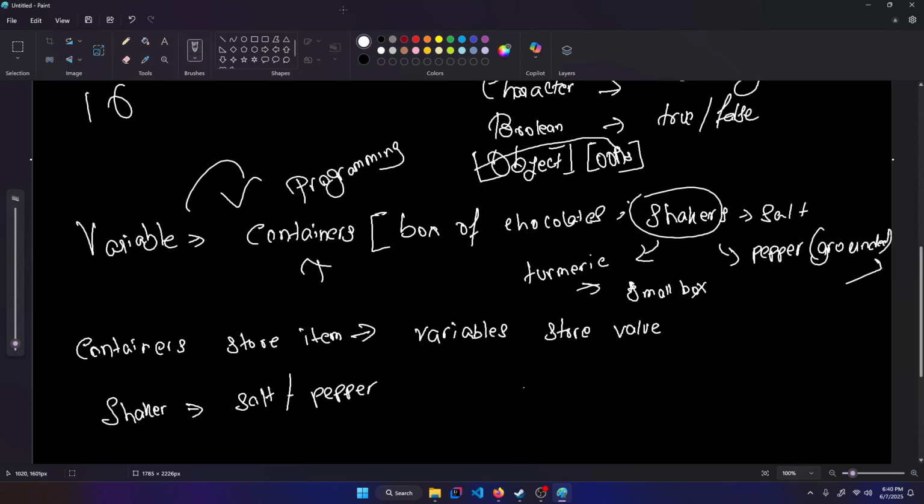A shaker can only store salt or pepper. Similarly, we generally have earphones, right? Now we have all these wireless earphones, and each earphone can only be put into its respective charging box. So for example, if I have a set of AirPods, based on the model, I can only put them into their respective charging box, right?